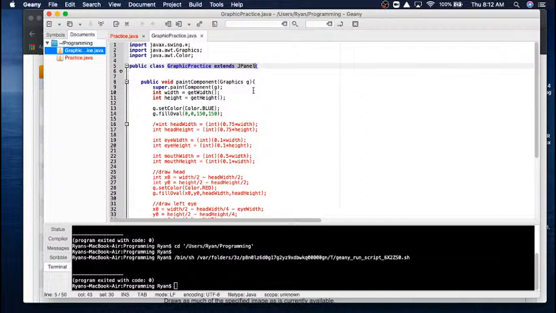Okay, and one of the methods that JPanel has is called paint component. Okay, so what we're doing here is we are overriding the paint component method of the JPanel class. And that's all we're doing.